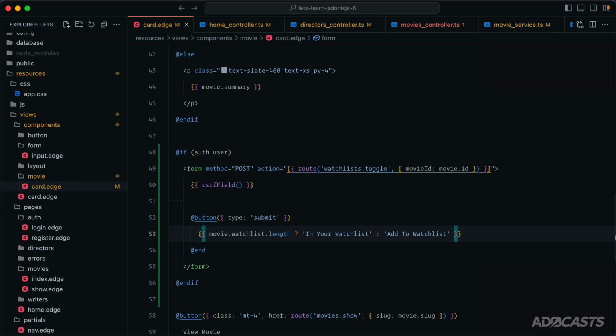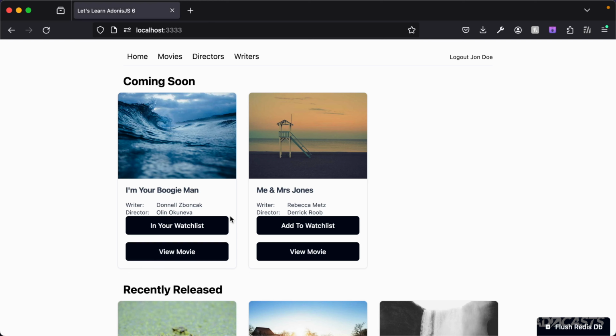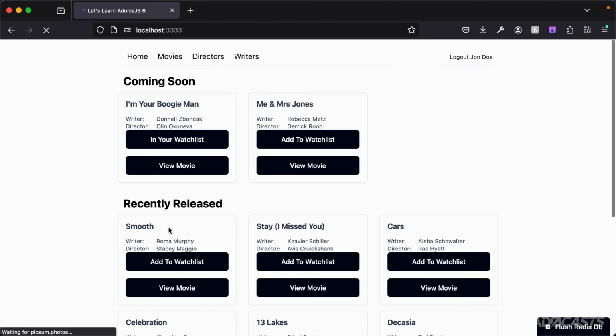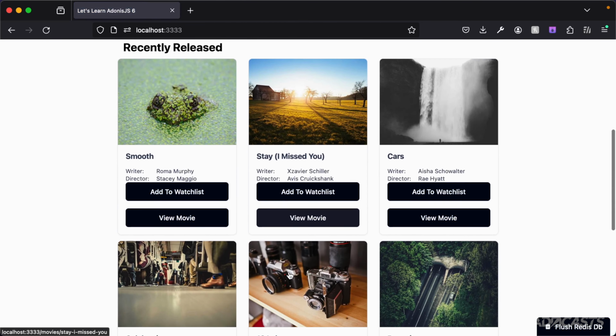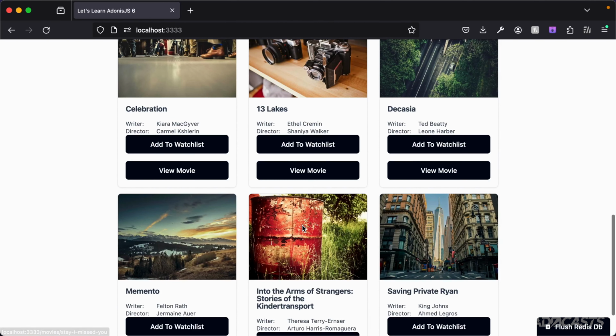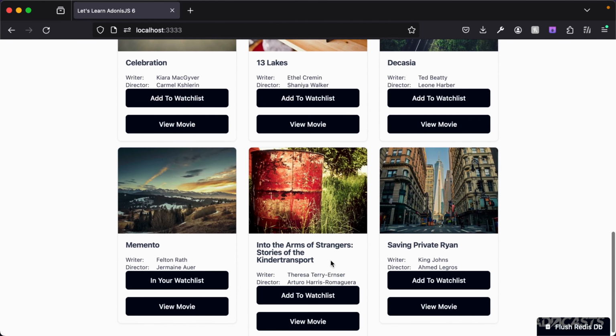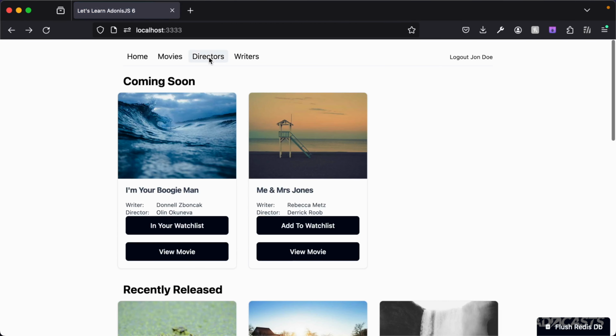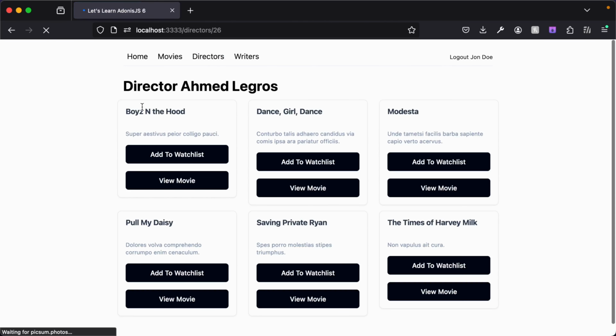Give that a save. And now if we jump into our browser with our coming soon section, we can now see in your watch list here for our button. If we give that another click, it's now back to add to watch list. Give it another click, in your watch list. And so now we can scroll through here and give some random clicks to add some to and from our watch list. Let's go ahead and jump into our directors page, go into one specific director.